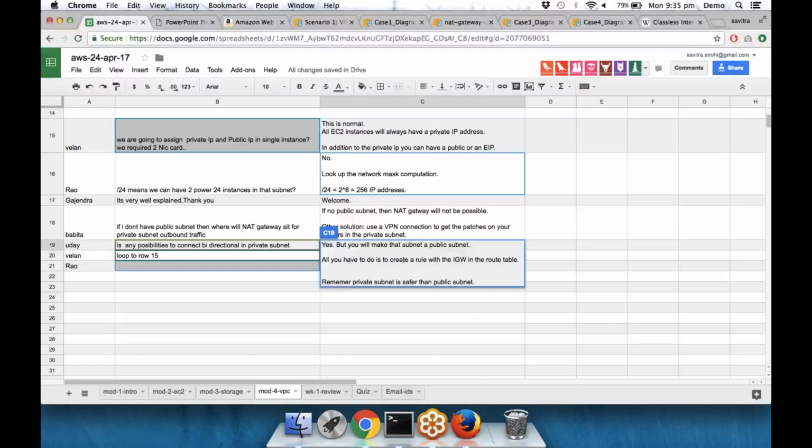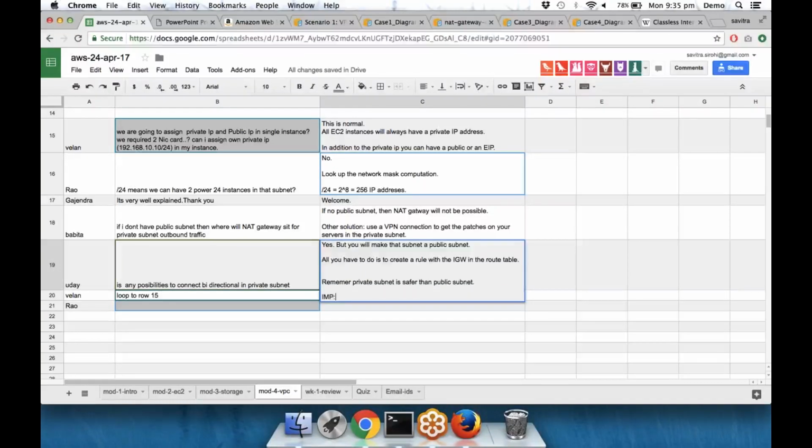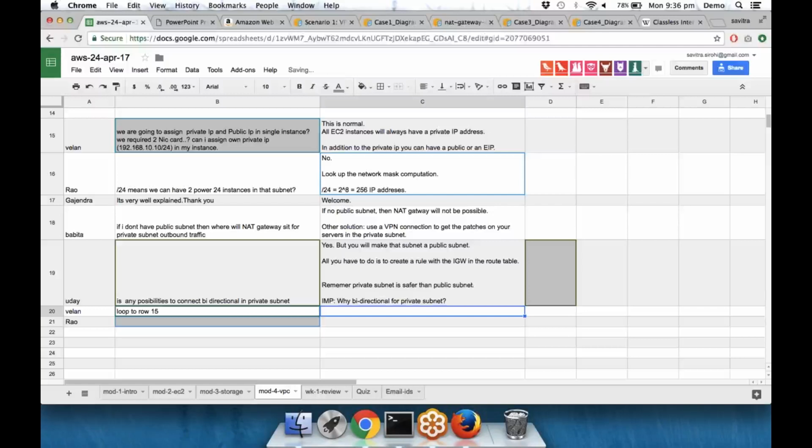And first of all, why do you want bidirectional? That's very important to understand. If you want bidirectional because it's a web server that needs to be open to the public, then keep your server in the public subnet. Don't keep it in the private subnet. So this is a very important question: why bidirectional, and that too for a private subnet? Because then we'll be defeating the whole purpose of a private subnet.